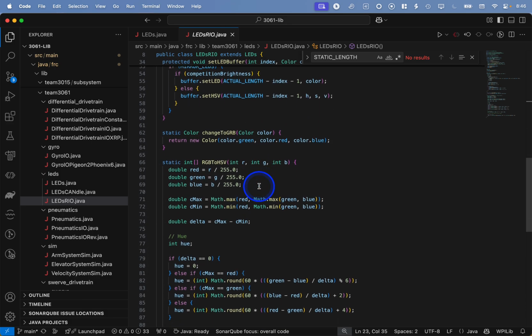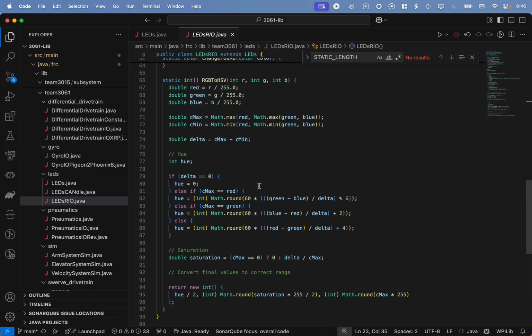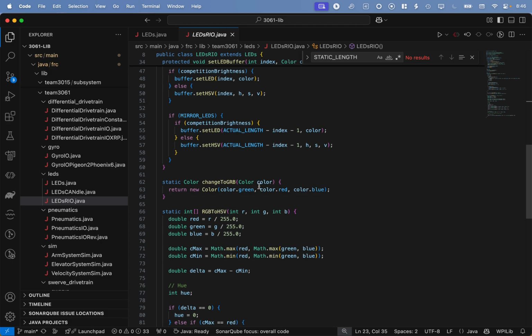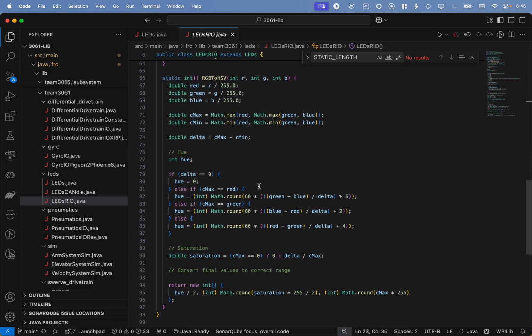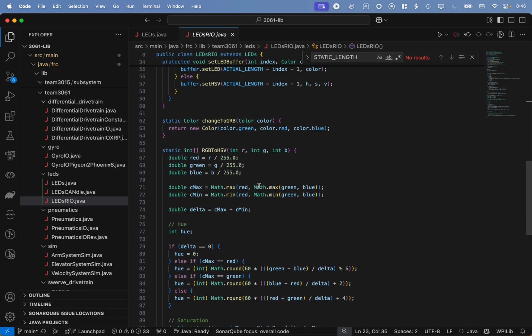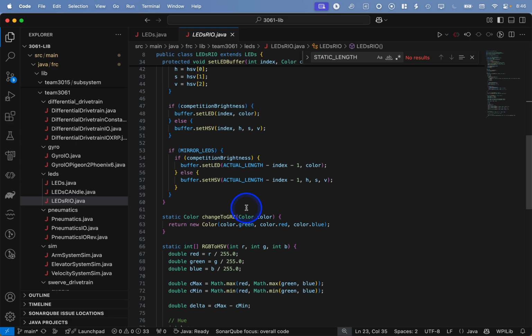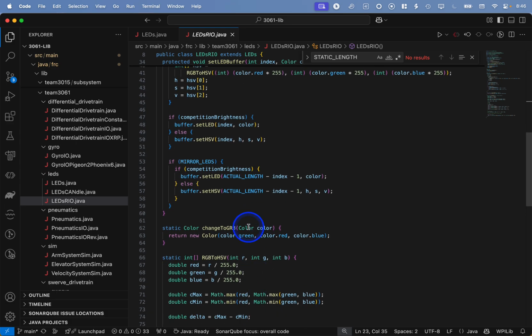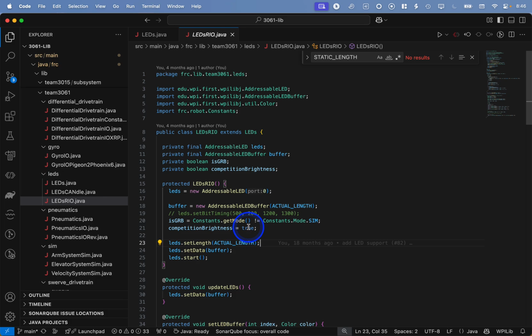A lot of this is dealing with different colors and how LEDs expect to be programmed. It's possible the LEDs that you might be using might require different values, and so some of this might have to be adjusted, but these work well for the LEDs that we have been using historically. So, all right, that is the LED class.